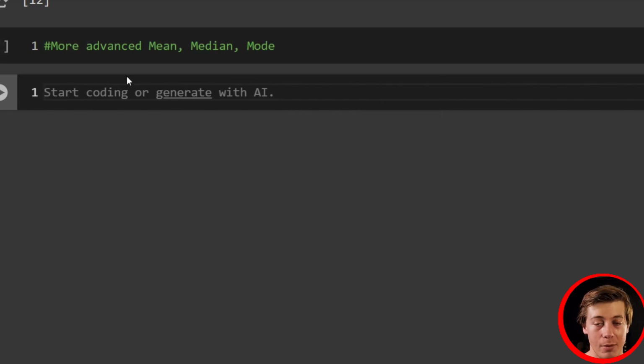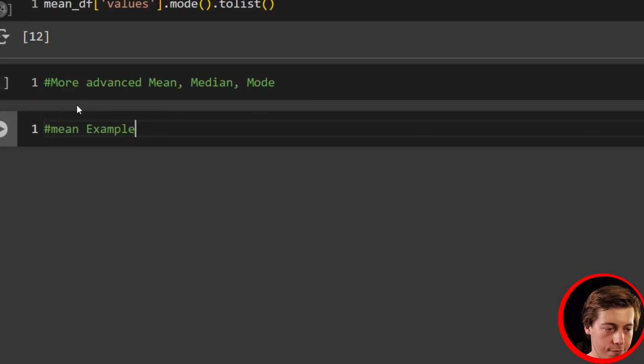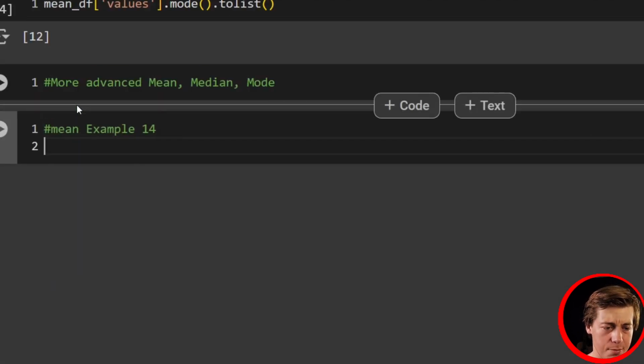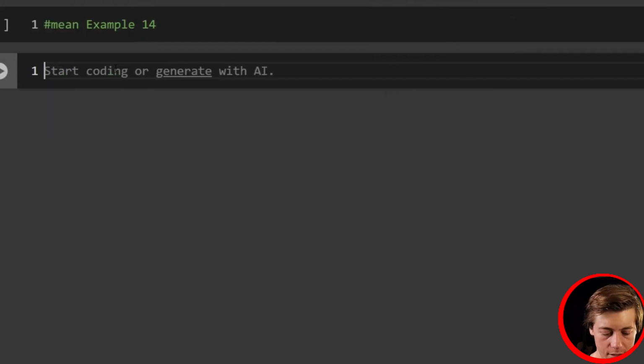And this is a way that we could do that with mean, median, and mode. So let's start off with mean. So, mean example, this is example 14. And we're doing a ton of examples in this video. Hope you guys are enjoying that. But example 14 over here, we're going to see def mean_calc like that.